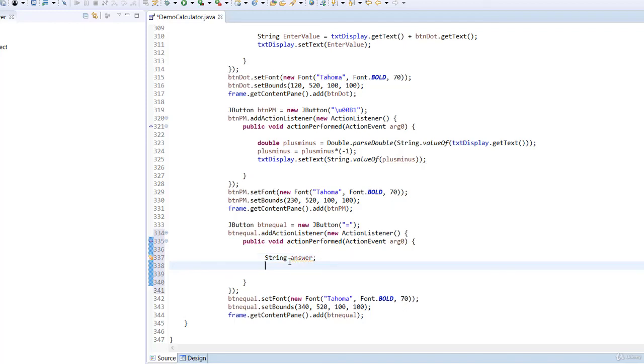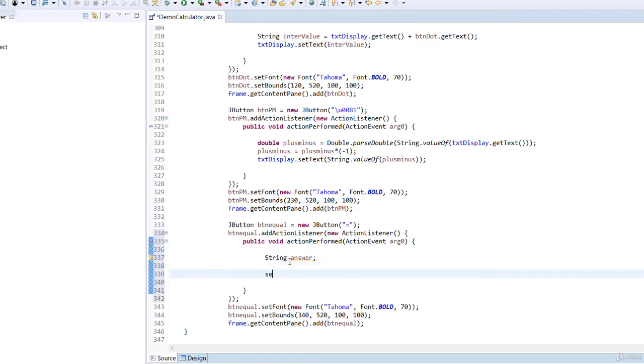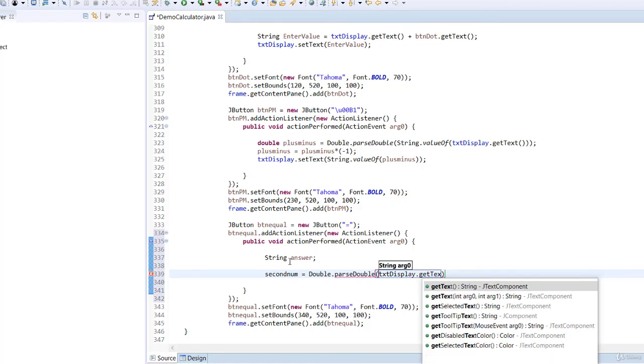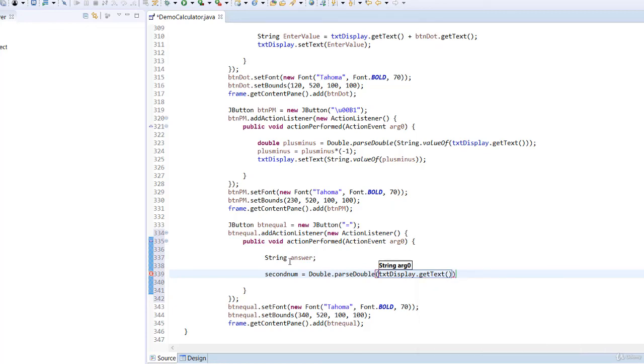So second norm is equal to double dot parse double. So after you've input the first one, second one dot display dot. So for each display we get text and we set text. So get text, semicolon.